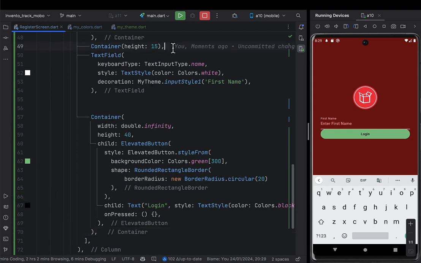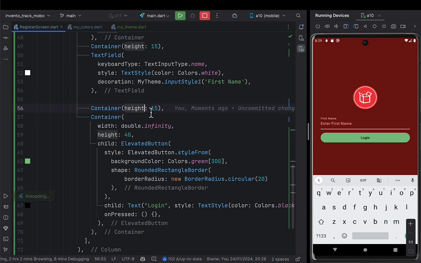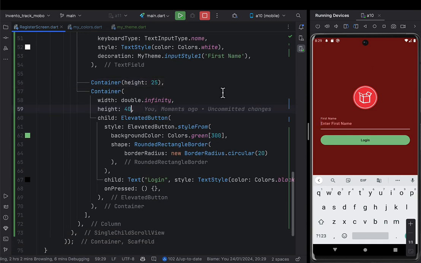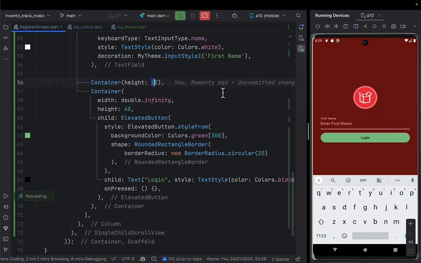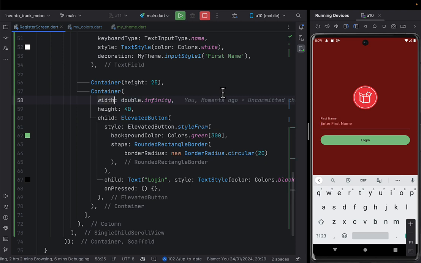So here I'm going to need a spacer. Okay, 15, or maybe I can make it 25. All right, so that's going to be there. I think 15 is okay, not 25. So I'll go ahead and give the width to infinity, and then the height can be maybe 45, and then the elevated button, and then this is our styling of our button.